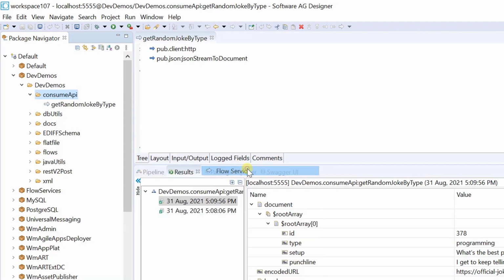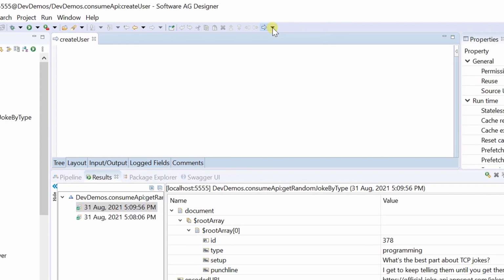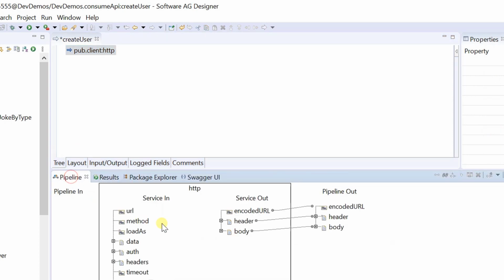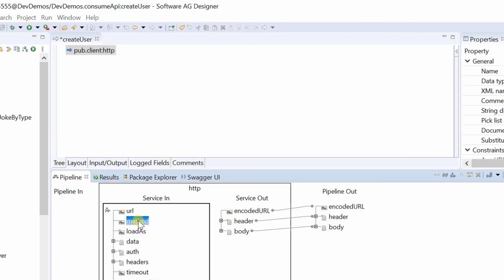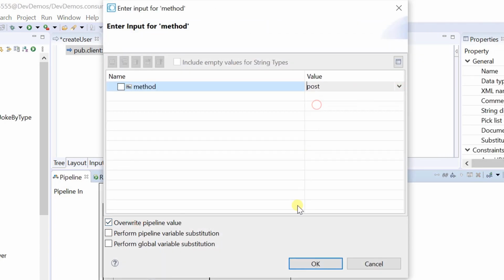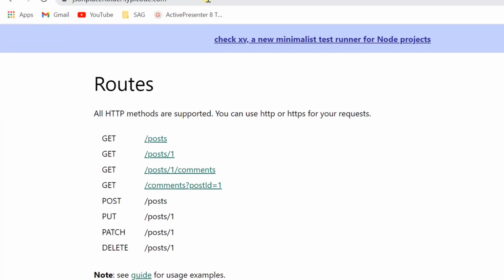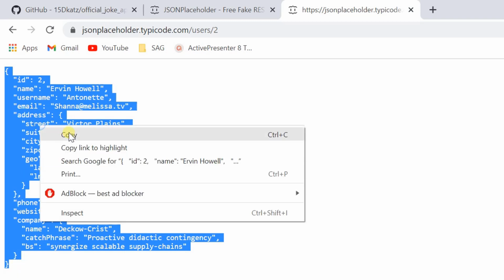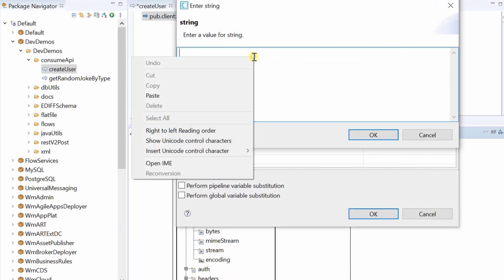Create another flow service to access the REST resource. Invoke the HTTP service and provide REST resource URL that we have copied. Specify the POST method to create a user. To send user data for the POST operation, copy the sample user info from the GET operation. Paste it and modify the details for the new user to be created.